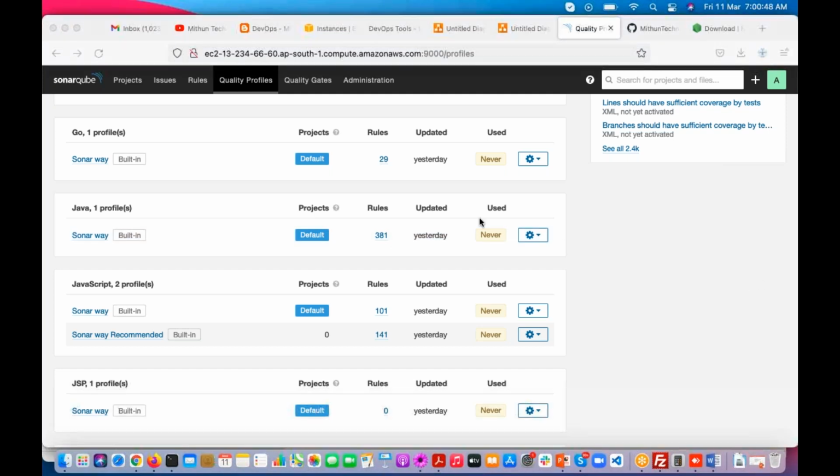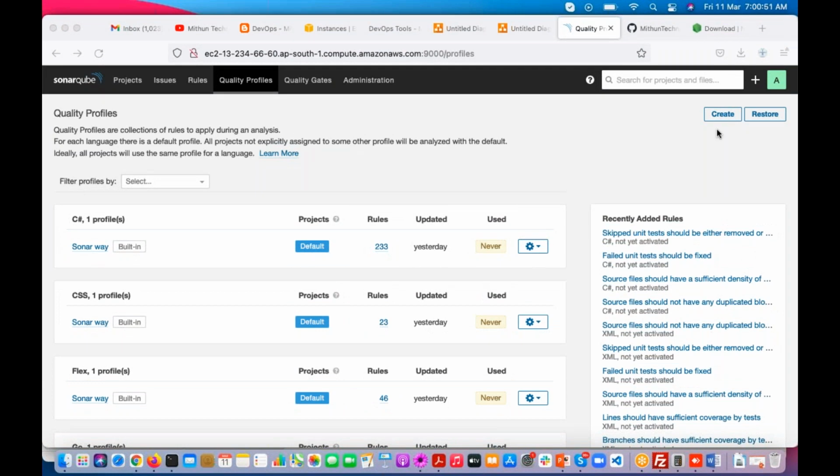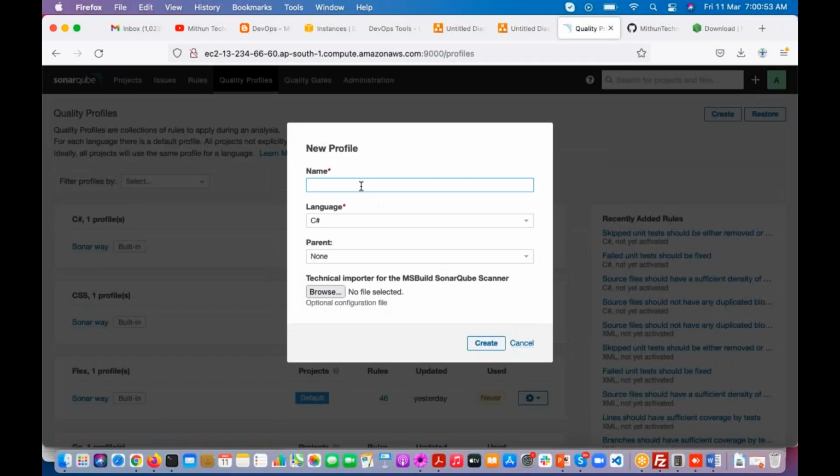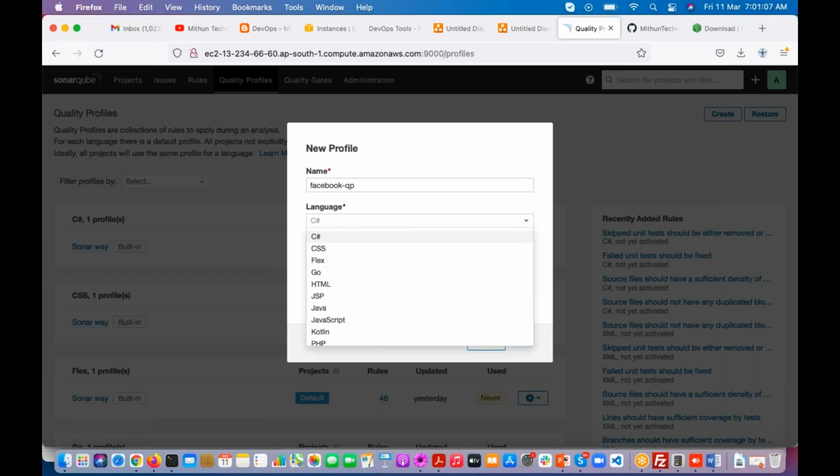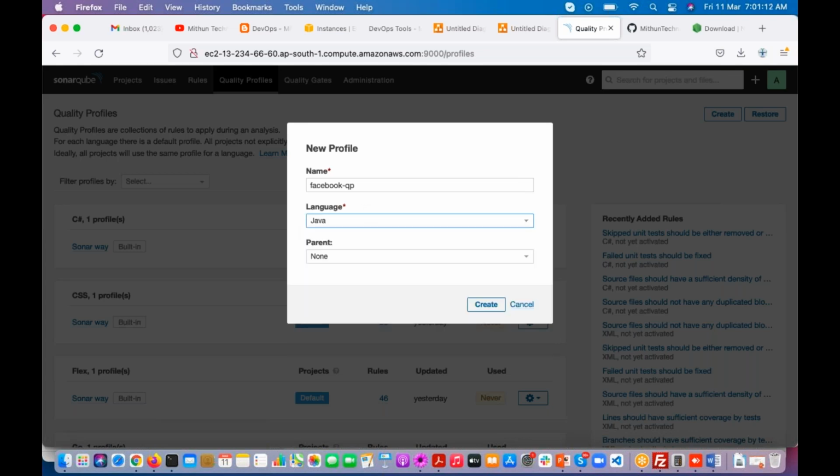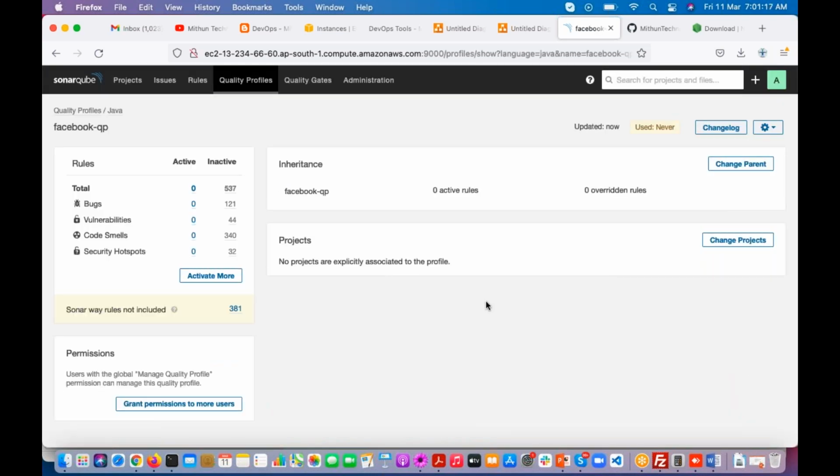If you log in as a root user, on the top right corner, click on this create. So give the quality profile name. I'm going to give the name Facebook hyphen quality profile. For which language? My Facebook application is developed with the majority of the source code in Java. The project you can leave as none, and click on create. So now you have created one quality profile called Facebook, and it is showing zero active rules.